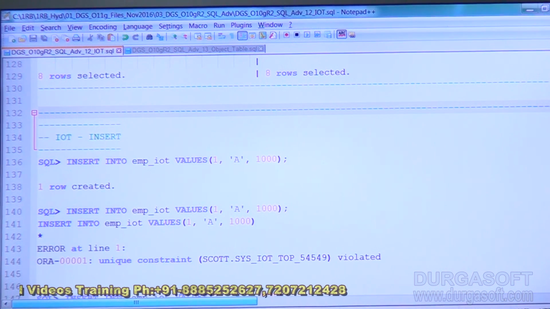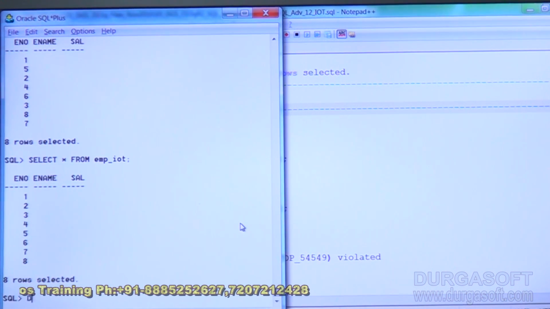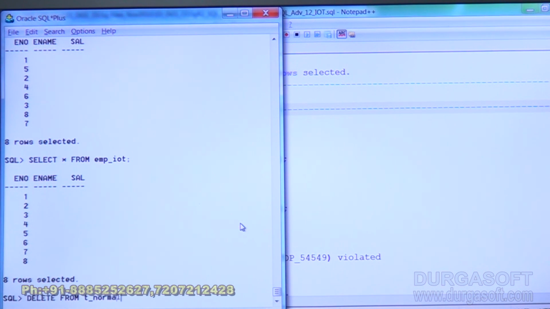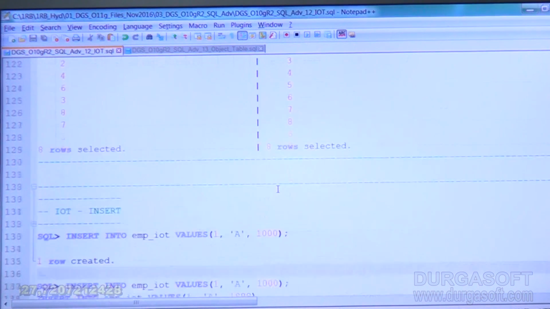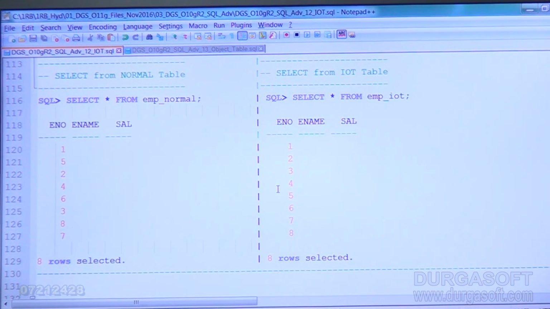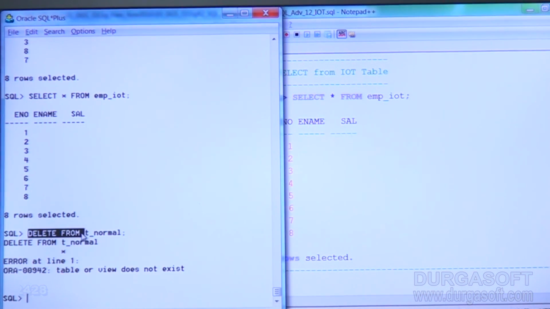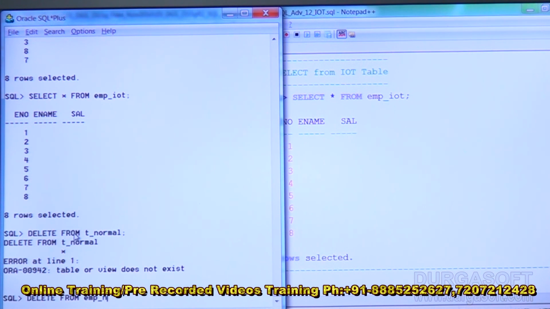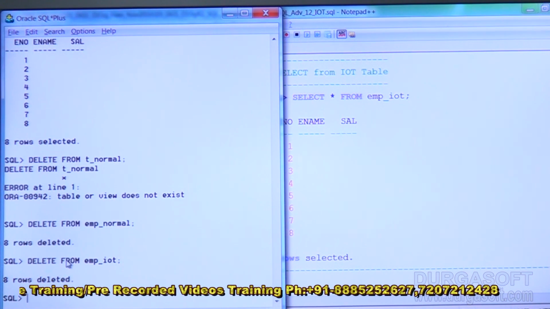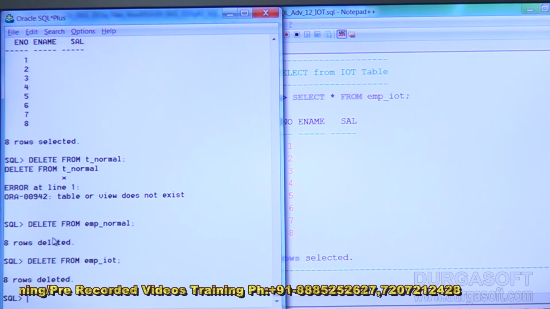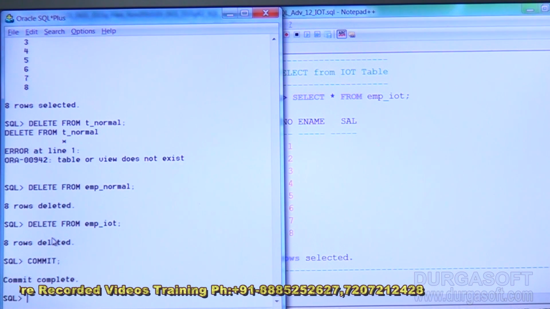Now, let us delete the data. Delete from T underscore normal. Sorry, it is EMP underscore normal. EMP underscore normal. At the same time we are deleting from emp underscore IOT. See, from both the tables we have deleted the data and we committed. Commit is completed.